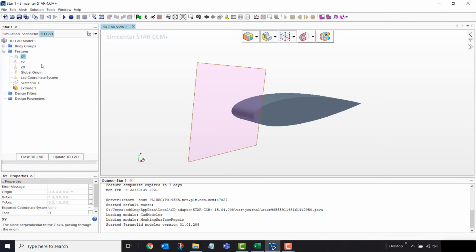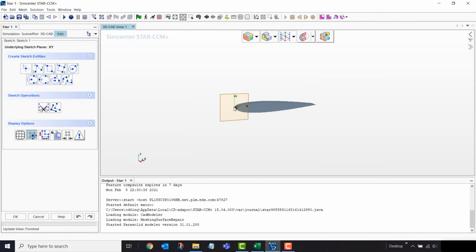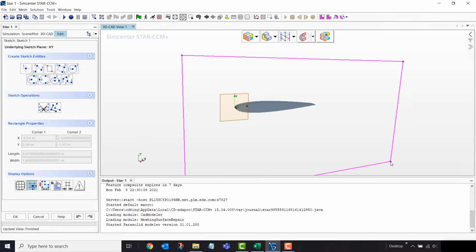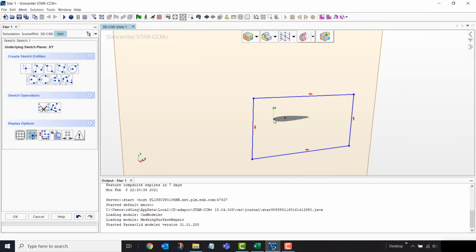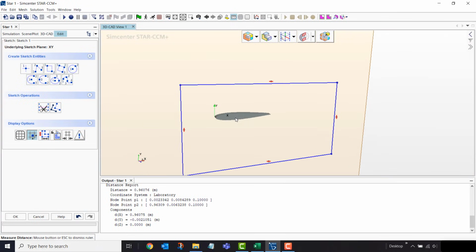Now I do need to make the domain geometry, so I'll actually right click this plane and create sketch, and then zoom out a bit and create a rectangular domain. Now I want to make this about 25 chord lengths out away from this. The chord in my case is 1 meter. I could also use this measuring tool to figure that out. I click once and click twice to see what that distance is.